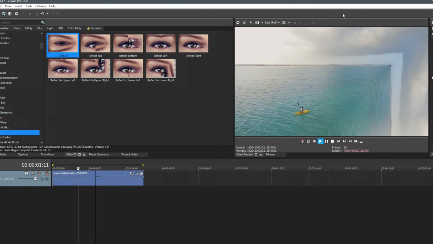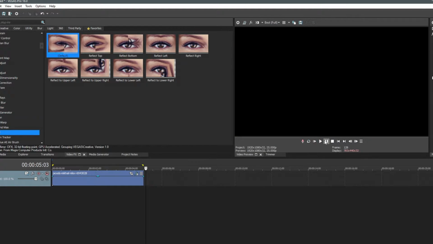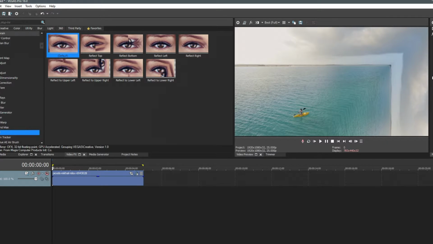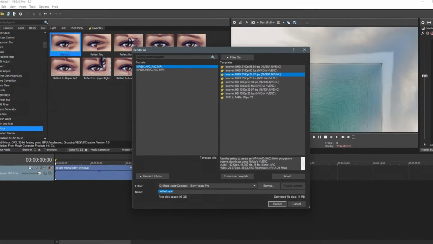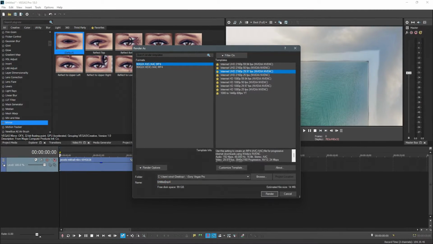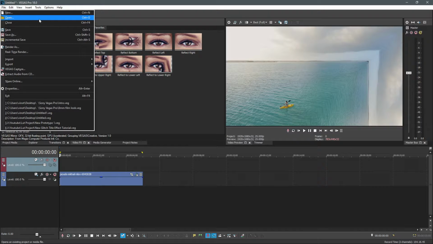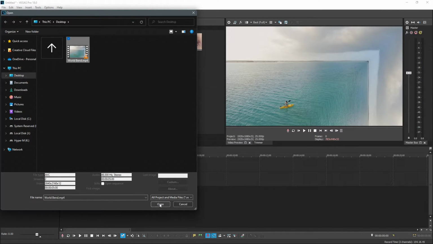I am going to add shadows so that it becomes a bit more realistic. For that, render the current video project. Now, import the rendered video.